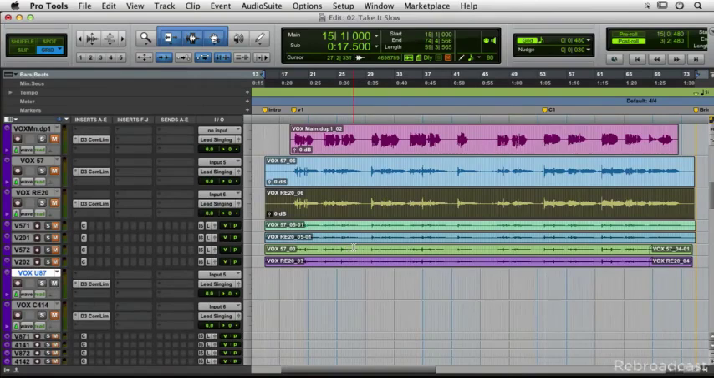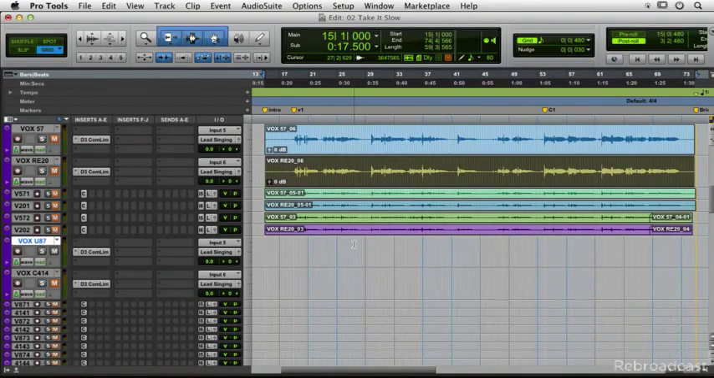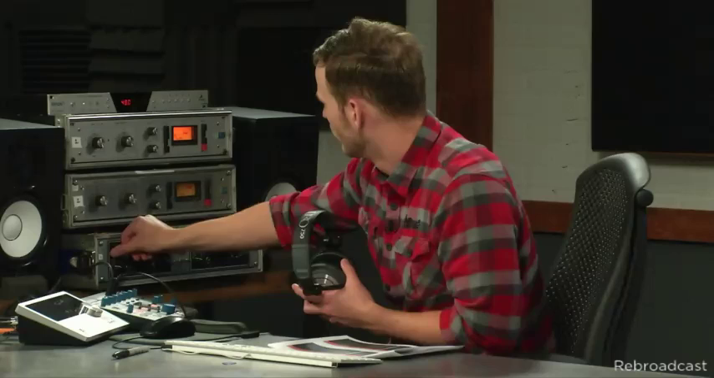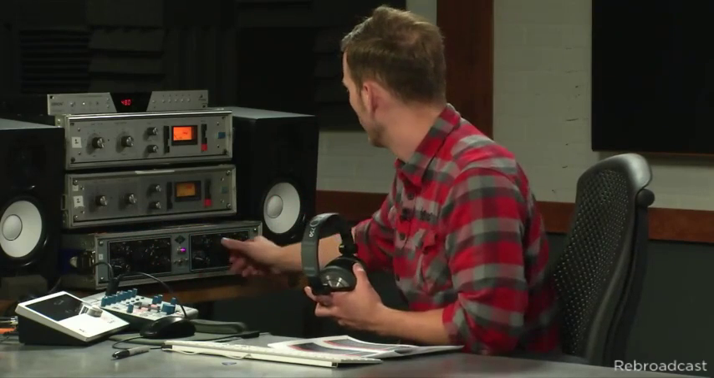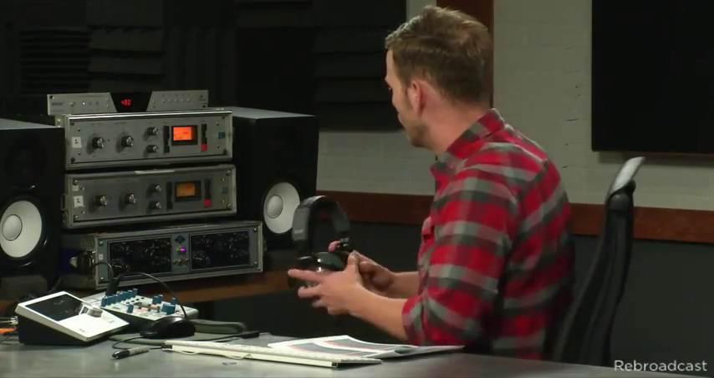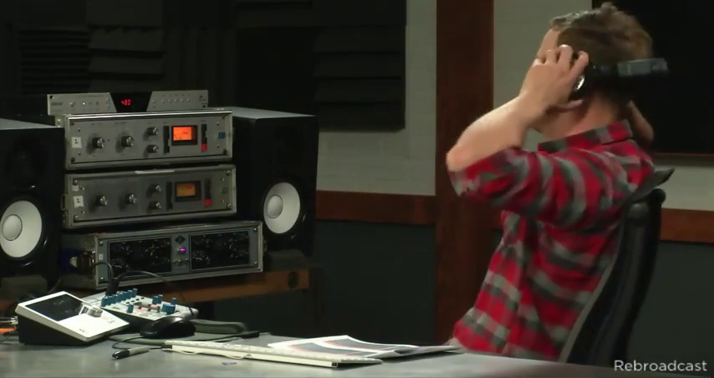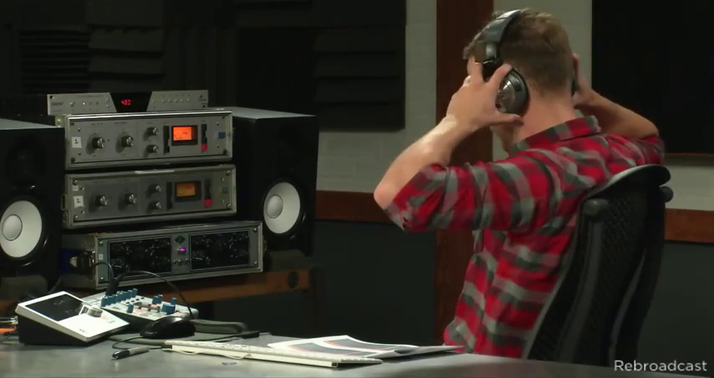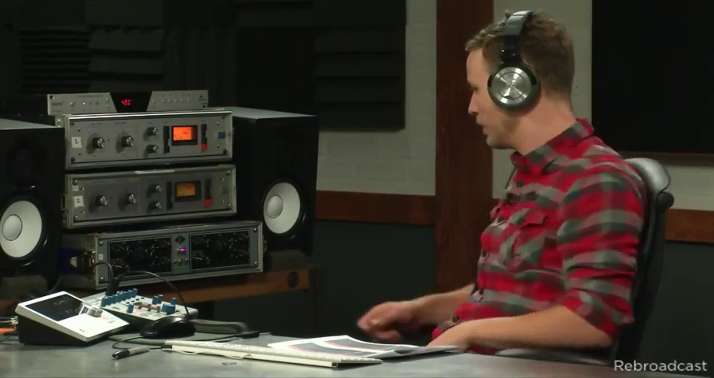Okay, so we had a problem. Those two dynamic mics sounded a little too thin. We've got these compressors here. They should be pretty full-bodied sounding, pretty airy top end here.